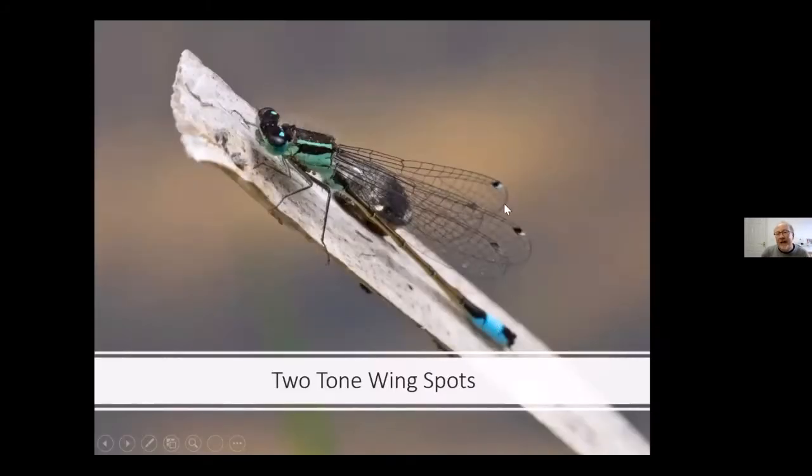And the other way of telling, both on male and female, is these wing spots. Normally on any dragonfly or damselfly, it's one color. And on a blue tail, it's a 2-tone color spot on the wing. So if it has a perfect colored ring like this, and it has a 2-tone mark on its wings, it's a blue-tailed damselfly.